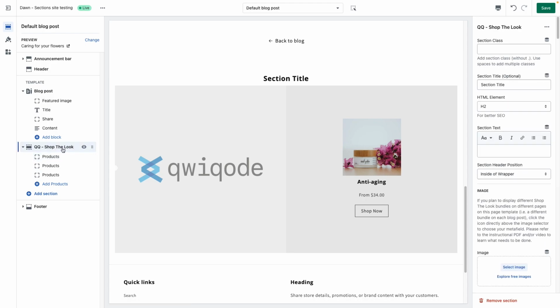Now let's go back to the main section, and over on the right, we have a bunch of different settings. So let's just go one by one. We just added the products for now, but we'll go one by one on everything, and everything will be clear. So we have section title. We have this title here.